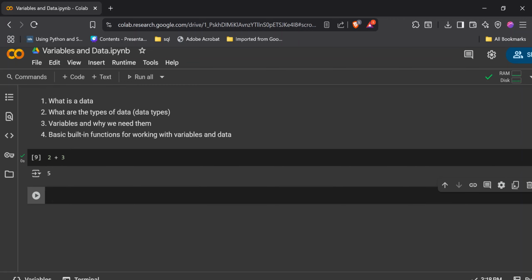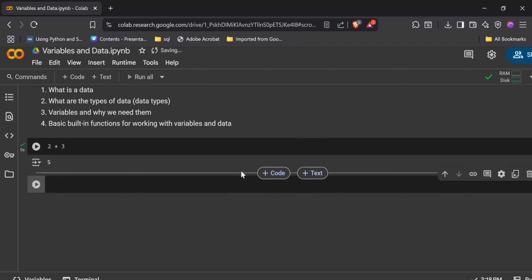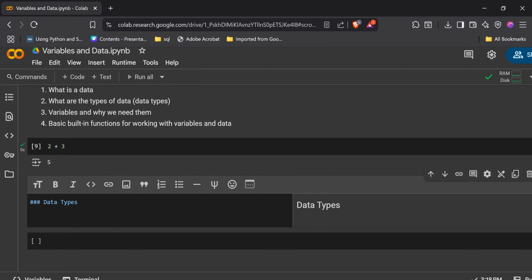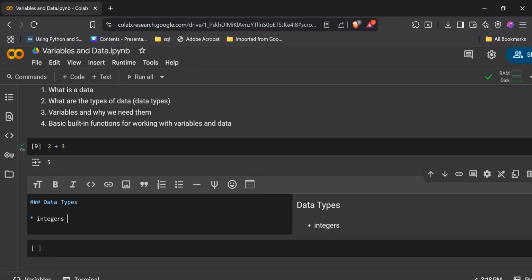I think this is the part where we actually list out data types. Let me come to this place and add a text cell and say data types. So here we can have the following data types. We have integers, and they are denoted by int. They're something like 2, 3, 4, whole numbers, 40, stuff like that, whether positive or negative.